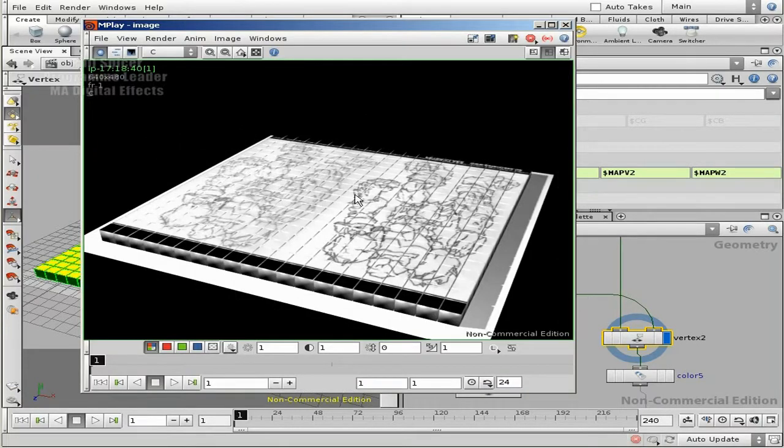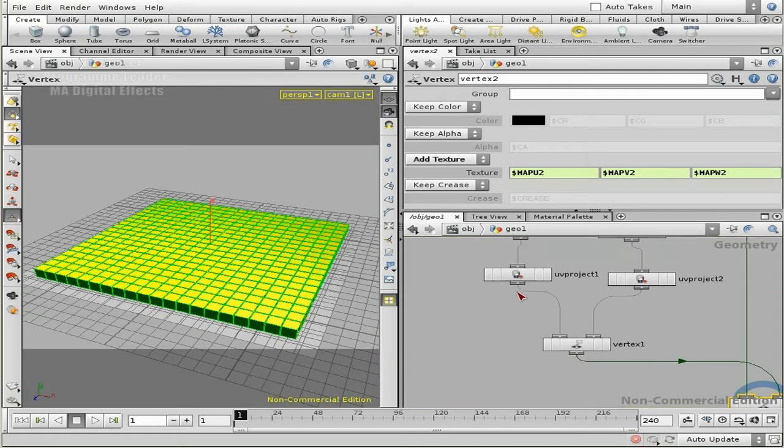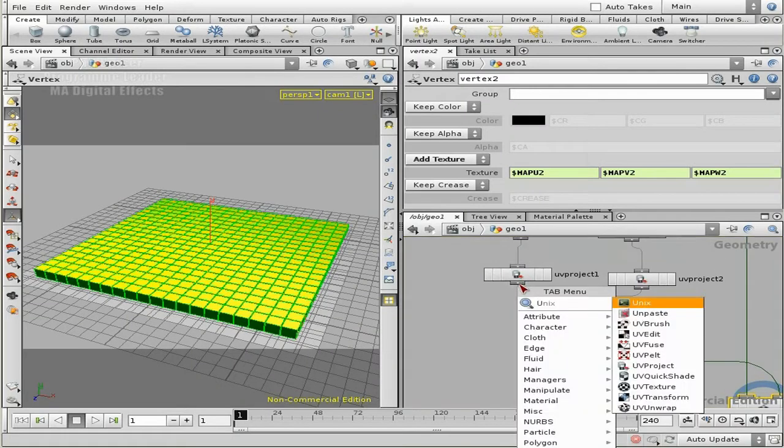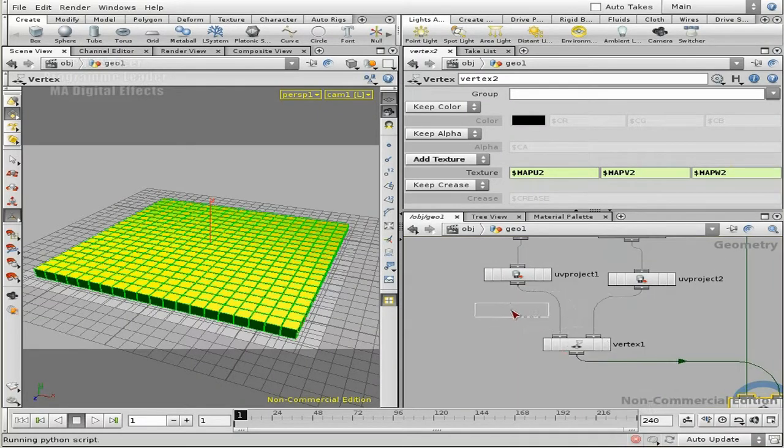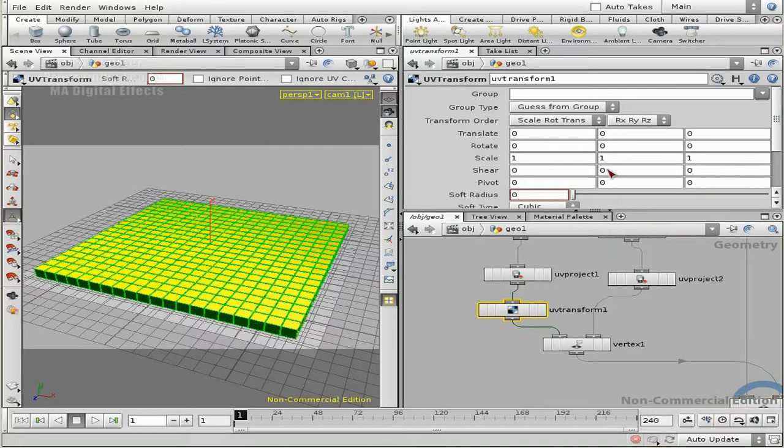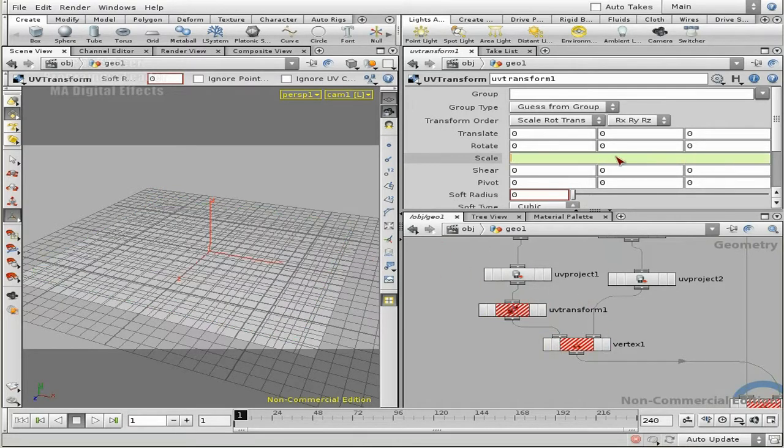So it's actually working. The textures are being applied, but they're upside down. So the only thing that I'll be putting in is a UV transform to flip these textures over. So I'll just say a UV transform in there, and I want to scale them. In this case, it's going to be in Y, yeah, because we're looking.